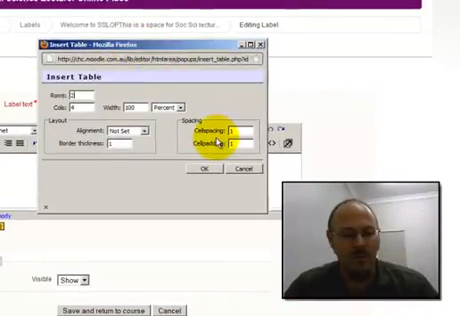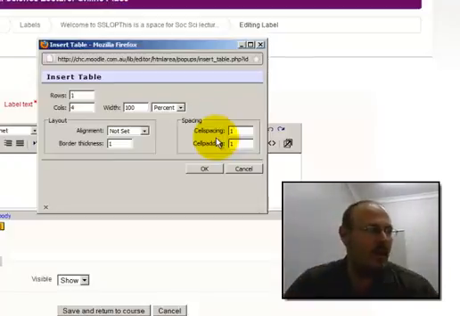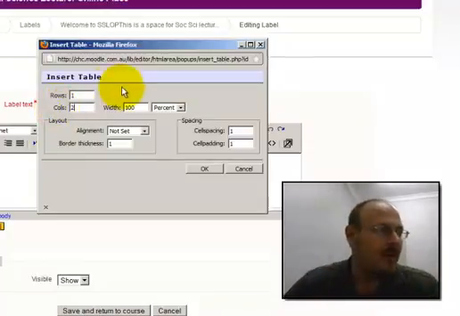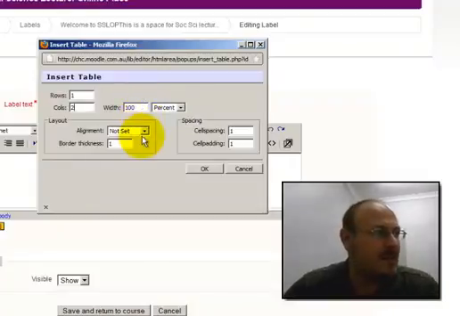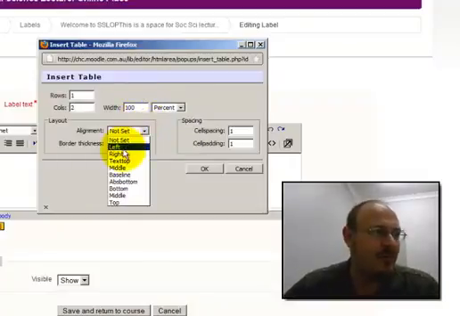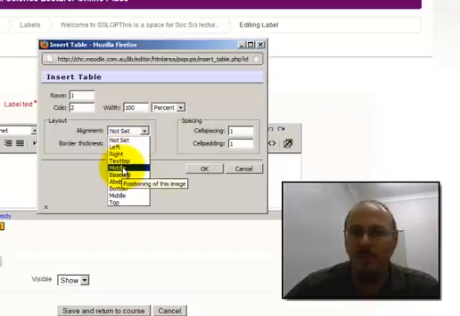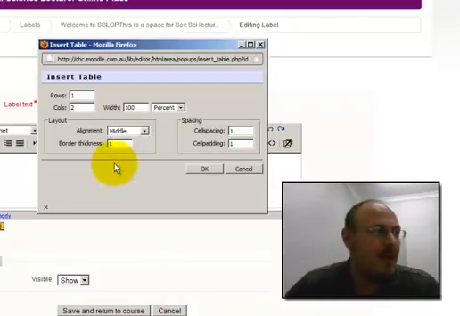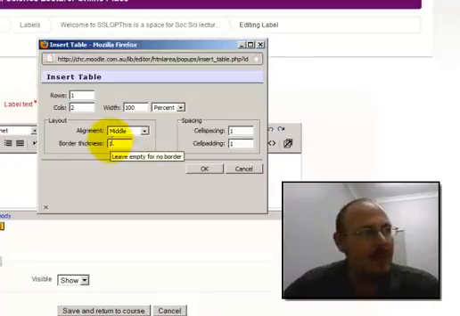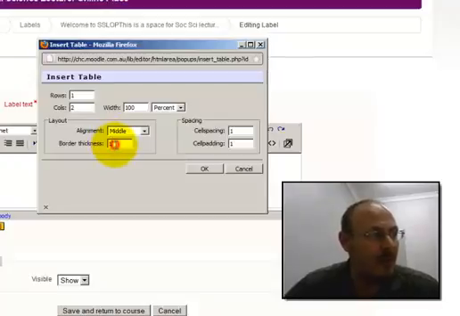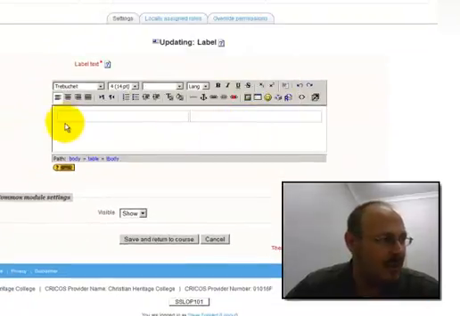What I want is a box with just one row in it, so row is what goes that way, and two columns, and those are the ones that go down this way. I want it to go 100% across the Moodle page. Alignment is not set, so where do you want it? Do you want it to start from the left or the right? I like to put it in the middle. Border thickness is how thick you want the line around the table. I don't want any line around my table, so I'm going to change that from 1 to 0. When I click on OK, what you see now is this dotted line table. It's got two boxes in it.